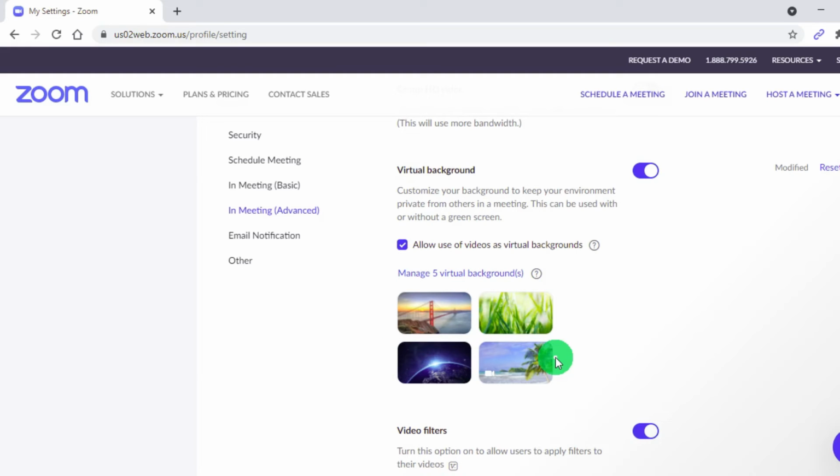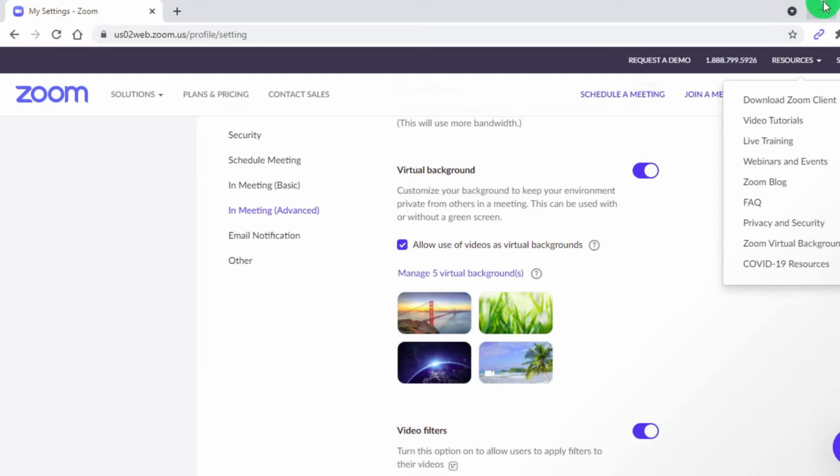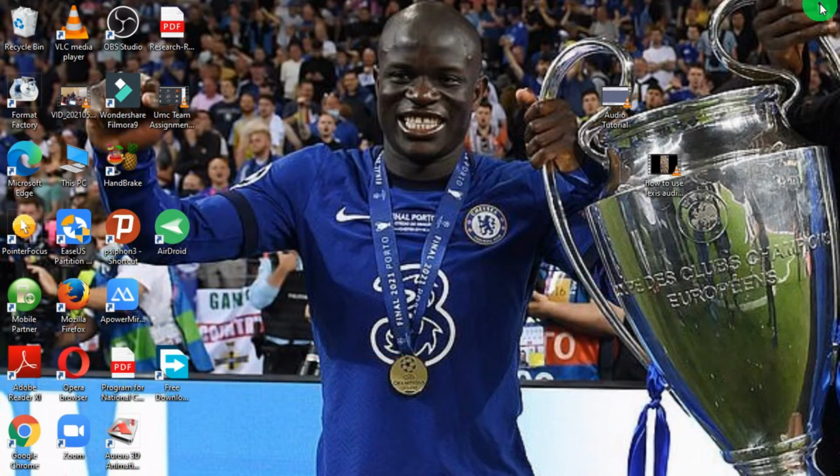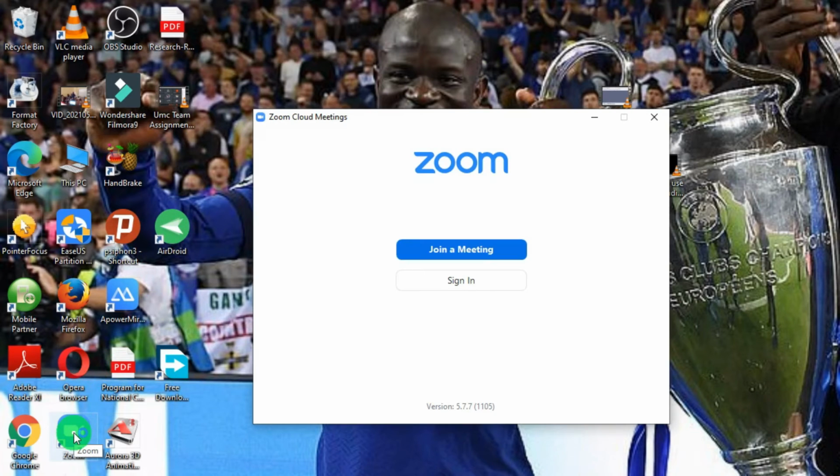Then after you do this, you can minimize here, and then you open the Zoom app on your computer. Then you sign into it.